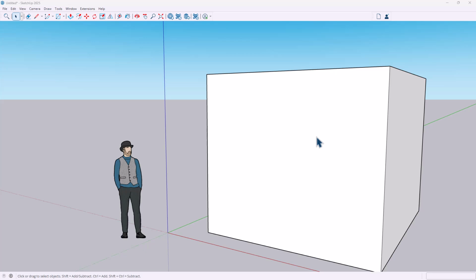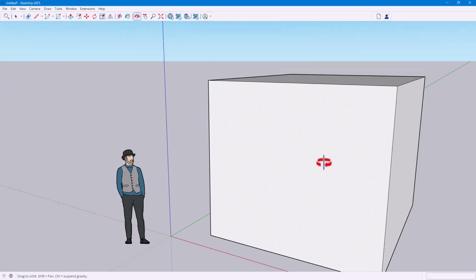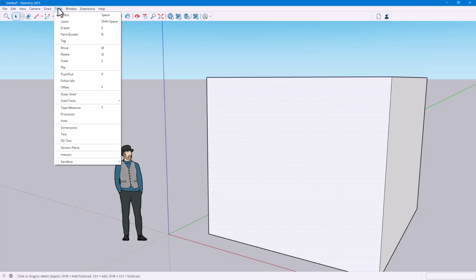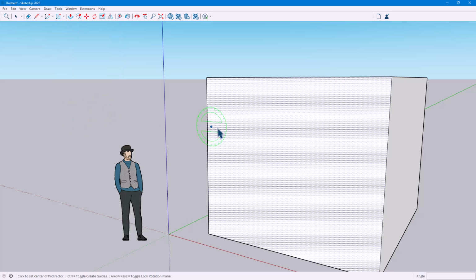If you want to measure out the angles inside of SketchUp, then you can use the protractor tool. To do that, go over here onto the tools, where you will be able to see the tools right here. So let's go onto protractor, as you can see right here. Then you simply have the protractor that you can use to measure out the angles.